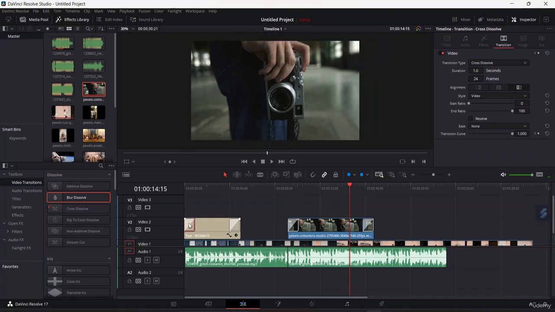And once we click on this transition, we can actually choose the transition type from here as well. What will be the duration of the transition? How many frames? What will be the alignment? And when I want it to start and end. And if I want any transition curve, I can also use it from here.